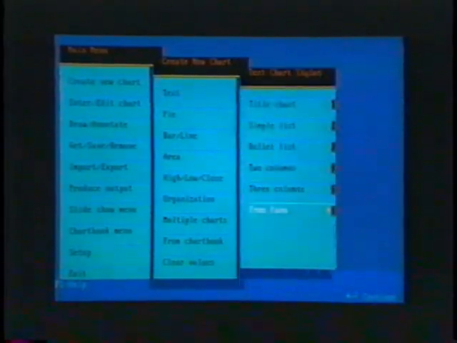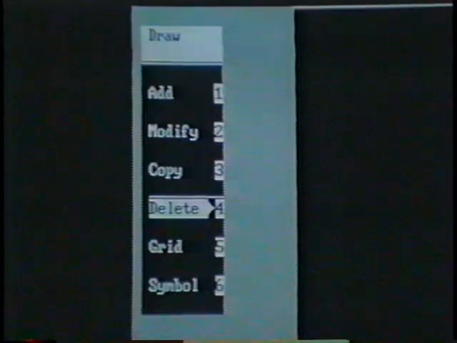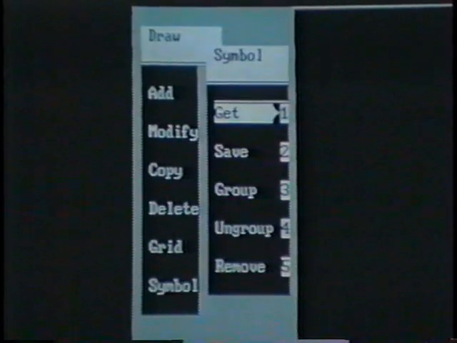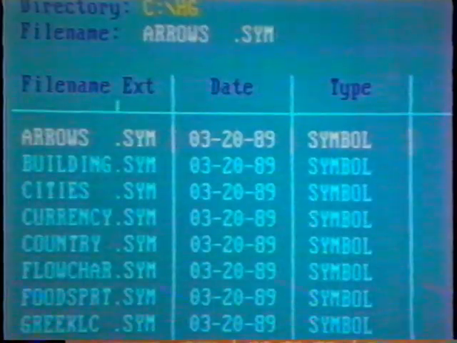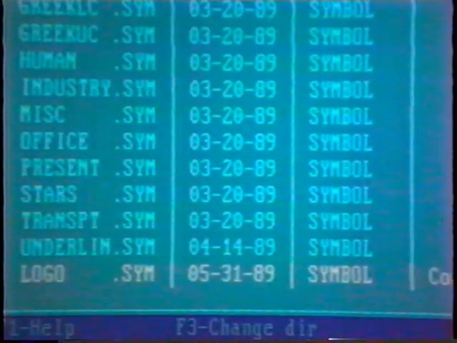On the main menu, select Create New Chart. Let's make it text and freeform. Escape and go into Draw Annotate. There's our new blank chart. And we'll put the logo in the upper left-hand corner. On the Draw Annotate menu, select Symbol, Get Symbol, and here's a list of all the symbol libraries. Now down here at the bottom, we'll call up the company logo.